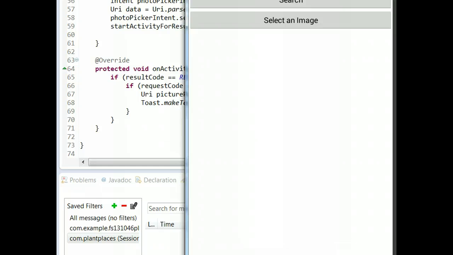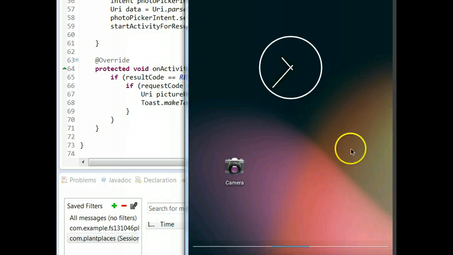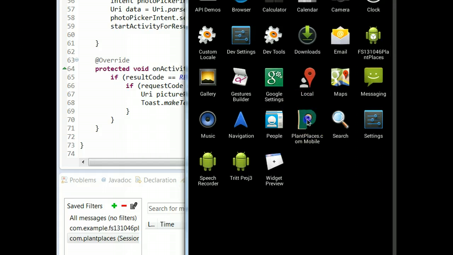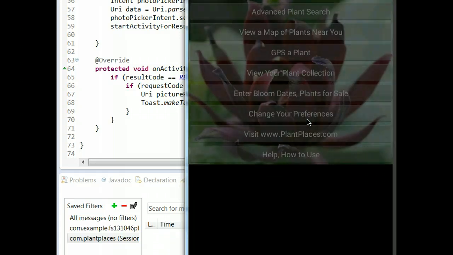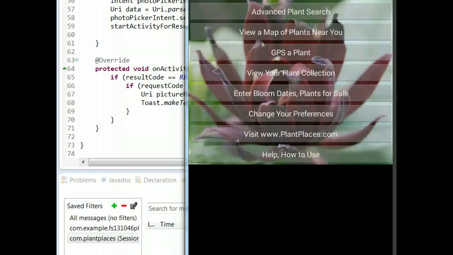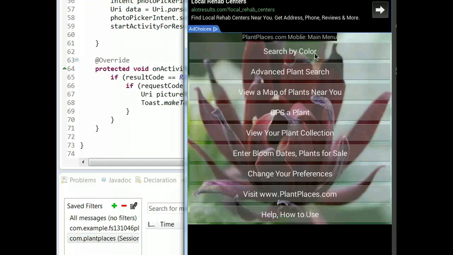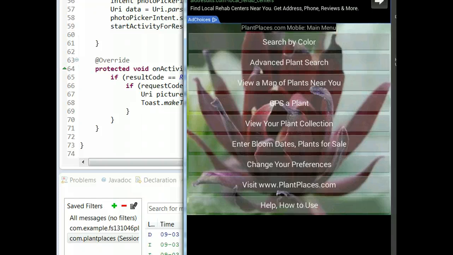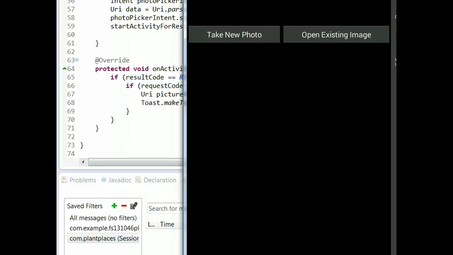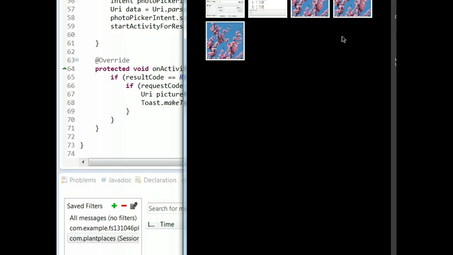If I go to the home screen here, I'm going to go to the Real Plant Places app. And one thing that I like about this app, not to sound too confident myself or anything, is the search by color. So I click on this. Whoops, looks like an ad came up there while I was clicking. I click on search by color, and it will allow me to take a picture or open an existing image. No surprise here, it's using the same gallery view, although I haven't released that to the public yet, but I will soon.